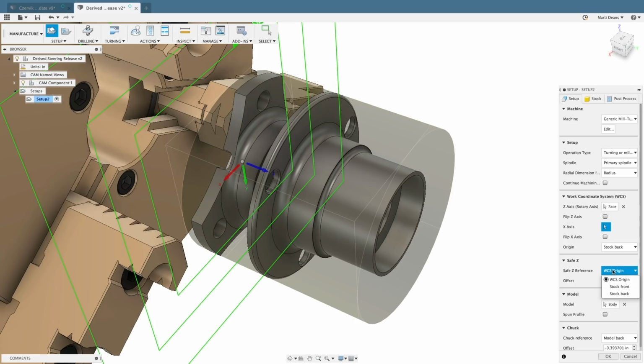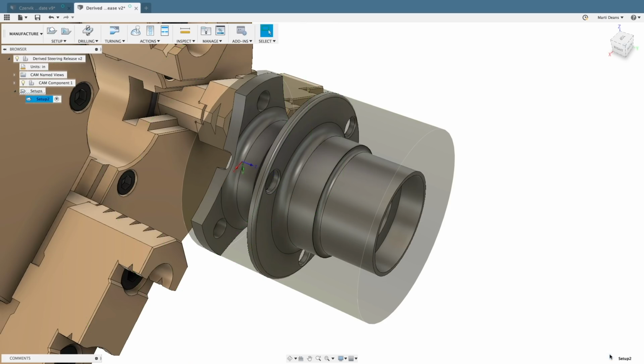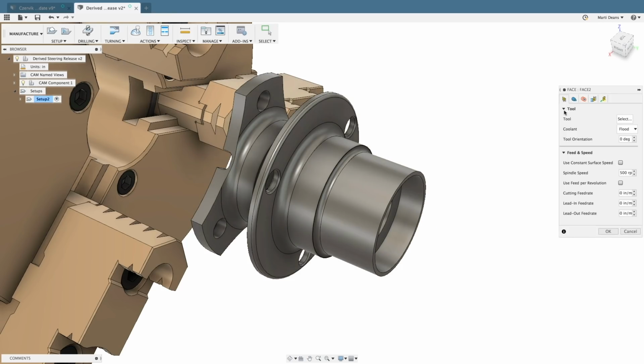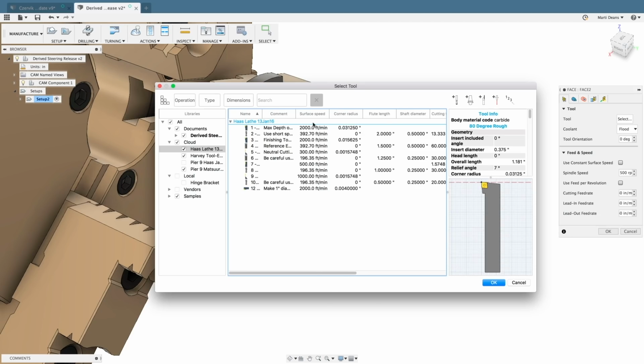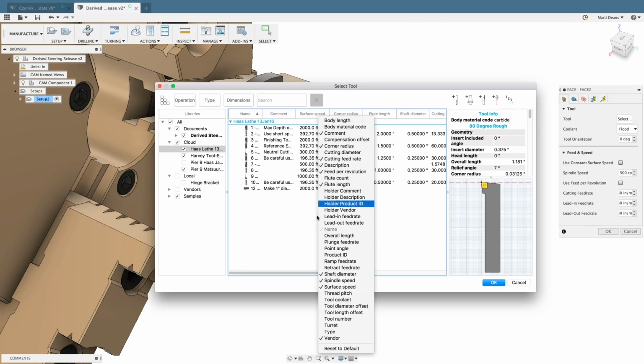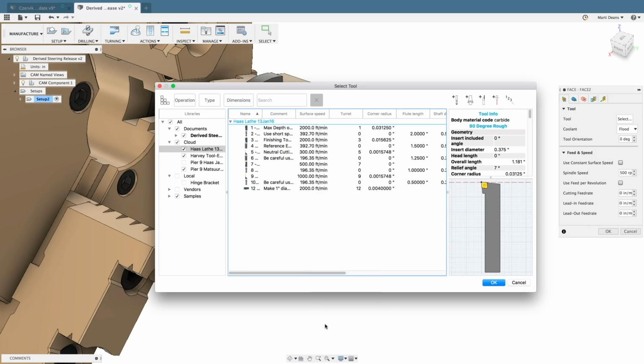Our first turning improvement is the option to define the safe Z from the stock front or back, making it easier for those of you who set the work coordinate system on the back of the stock to keep the tool safely away from the chuck. For those of you using multiple tool turrets, there's a new column in the tool library to display the tool turret. Right-click on the column titles and check Turret to enable the column. This is also a good reminder that you can reorganize the tool library columns by clicking and dragging.